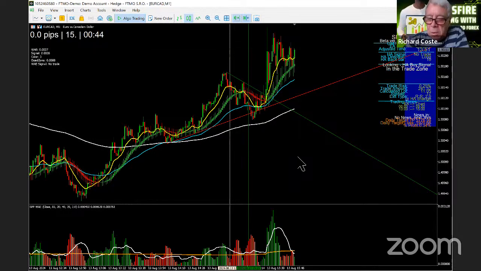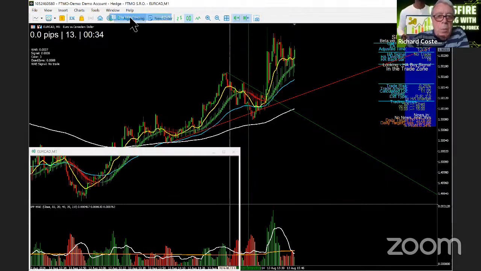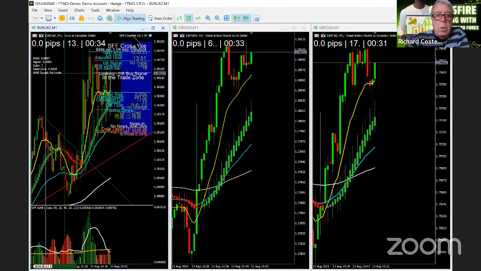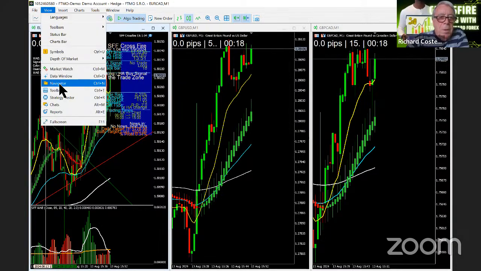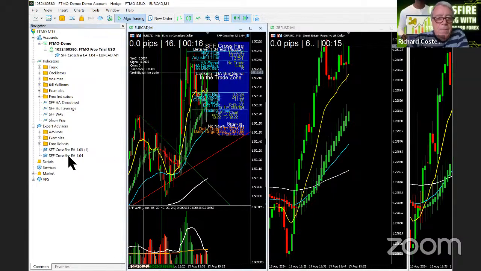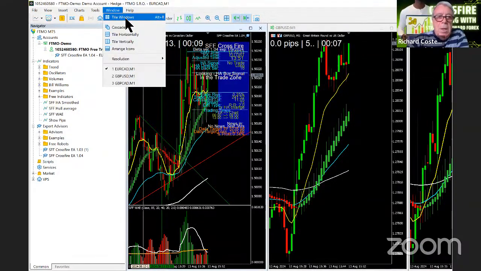What I wanted to do was go through all of the settings. Now, if I go back to the window and I want to tile the windows, why have I only got 3? Never mind, I'll live with that, because the point I'm trying to make is how easy it is to transfer this EA to these other 2 charts. You need to go back to the window and just let it recalibrate that.